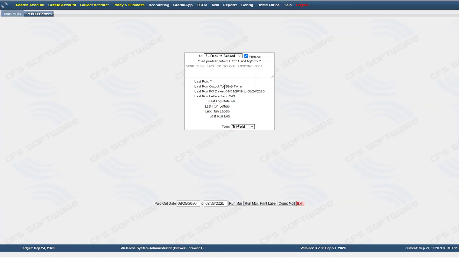Last run output. When we run this, it will be the trifold last run period. So the time period of people who paid out. So anybody who paid out from January 1st, 2019 through 8/24/20. So roughly about 20 months. That's quite a long period of time. 348 letters were generated for that run.